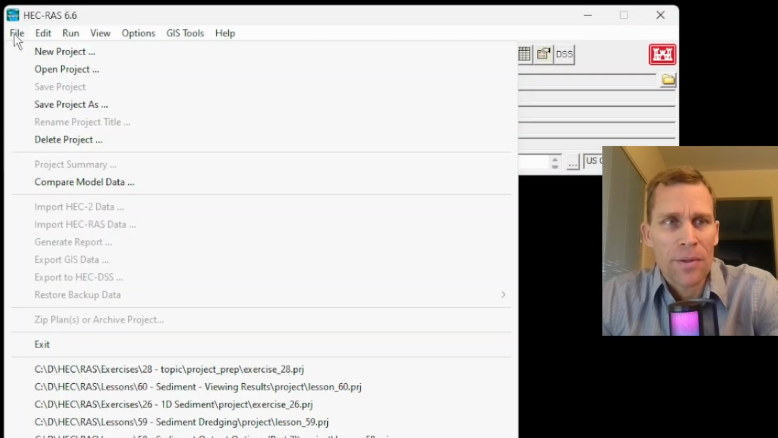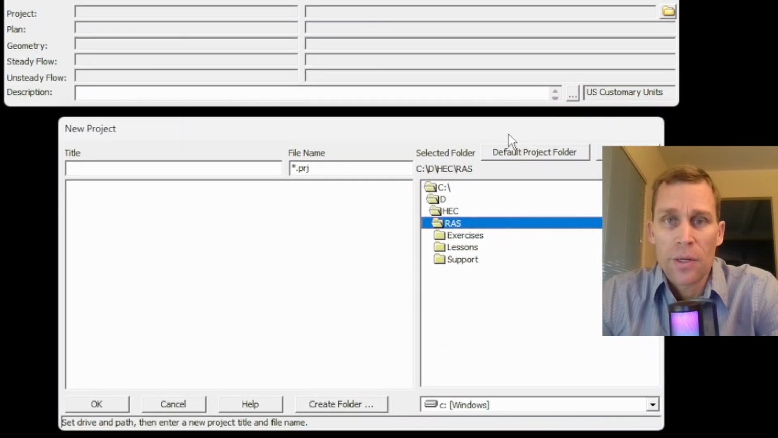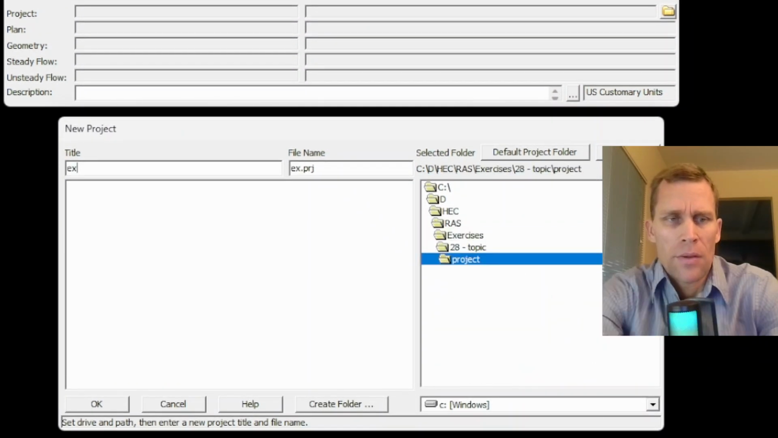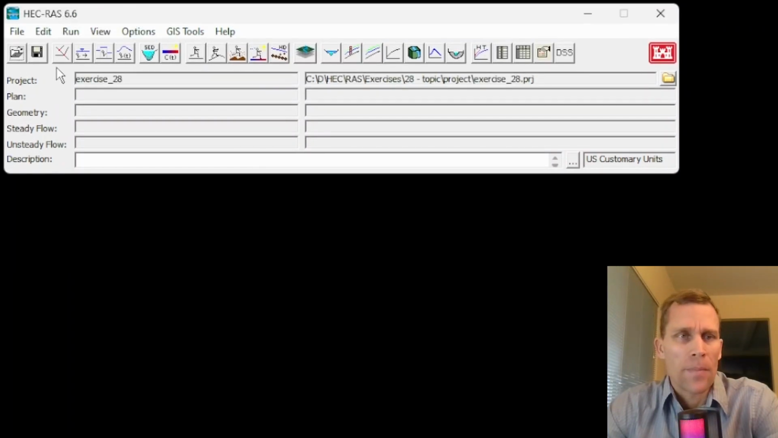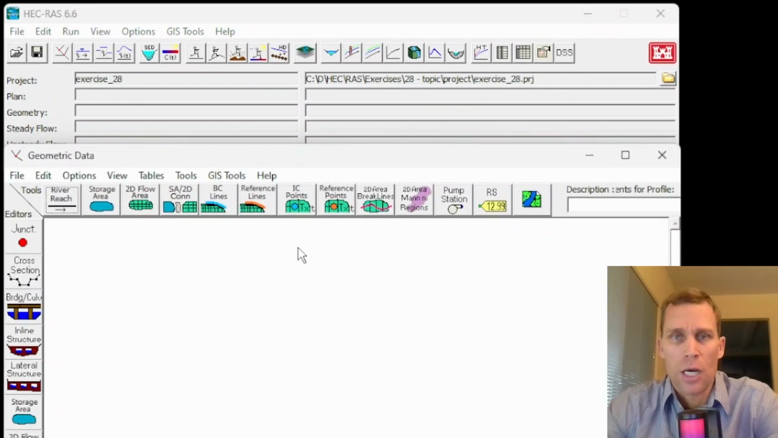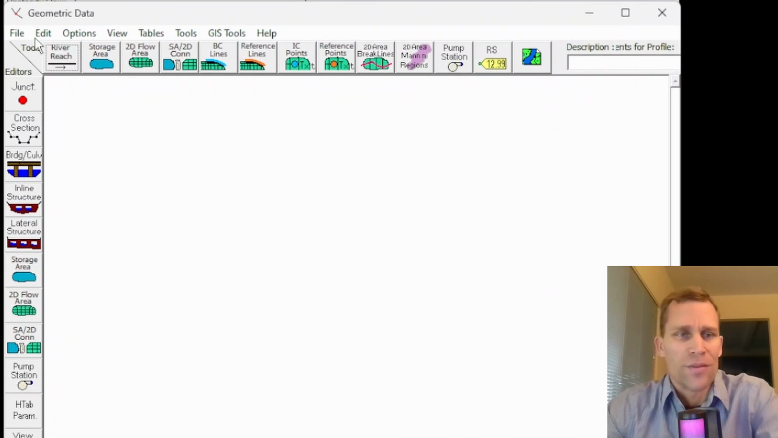I've got HEC-RAS up on the screen here. I'm going to go File, New Project, and then navigate to the directory I want to save this project in, give your project a name, and then click OK. Okay. All right. Let's start off by defining a geometry. Then after that, a flow, sediment data, and then we'll run the simulation.